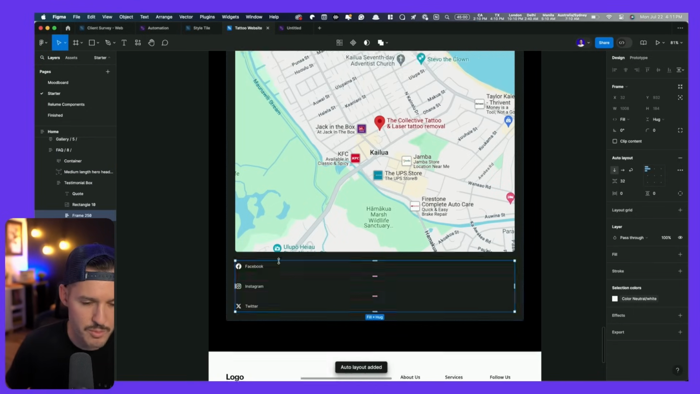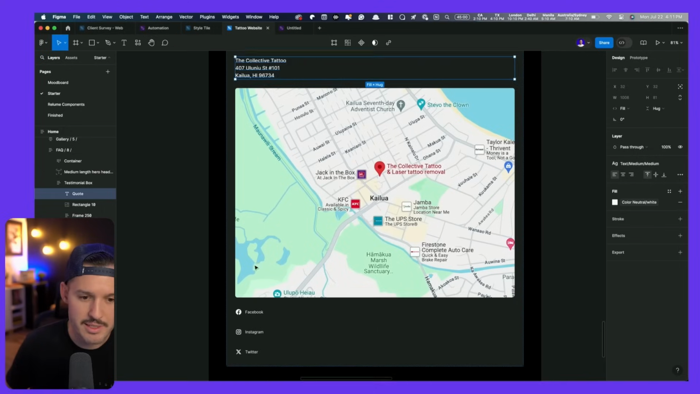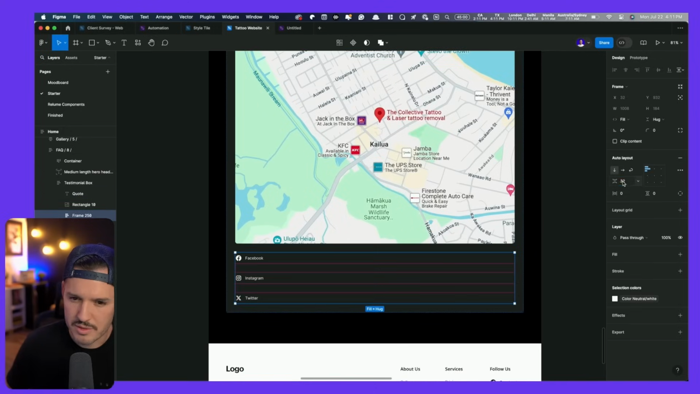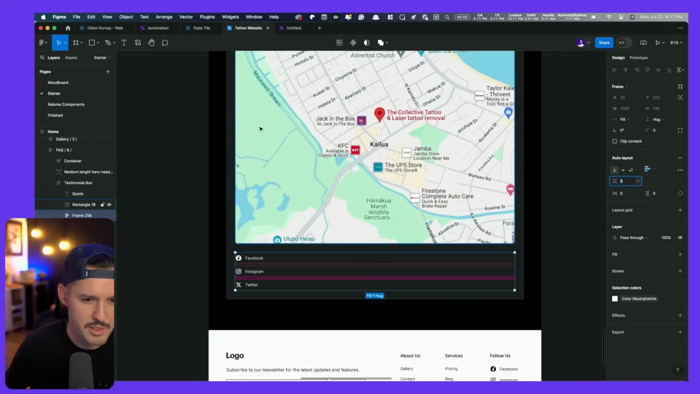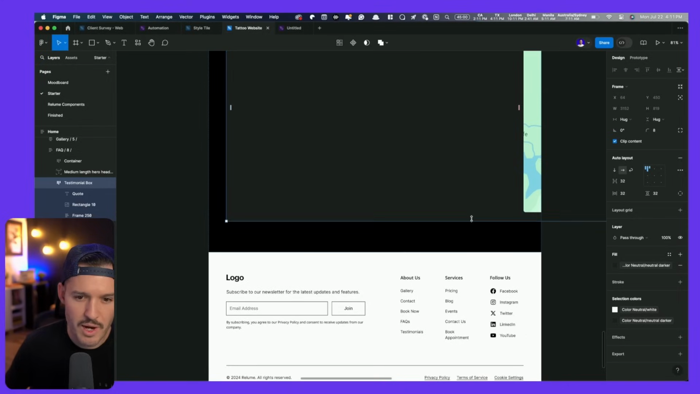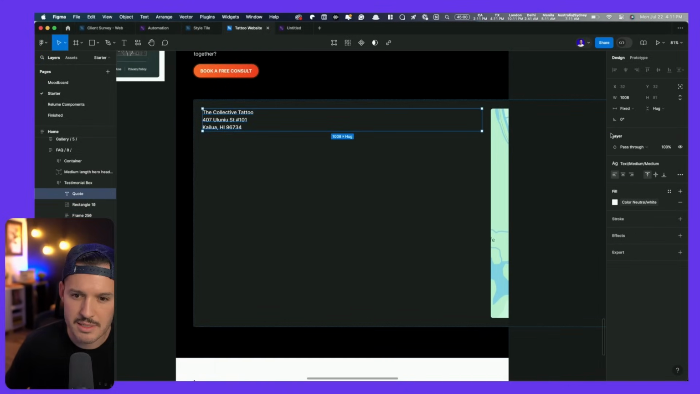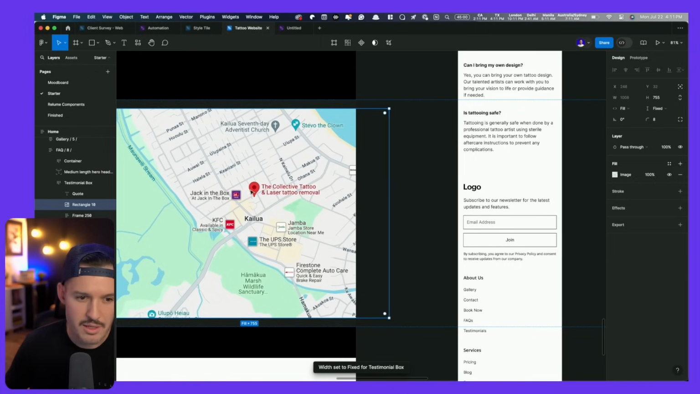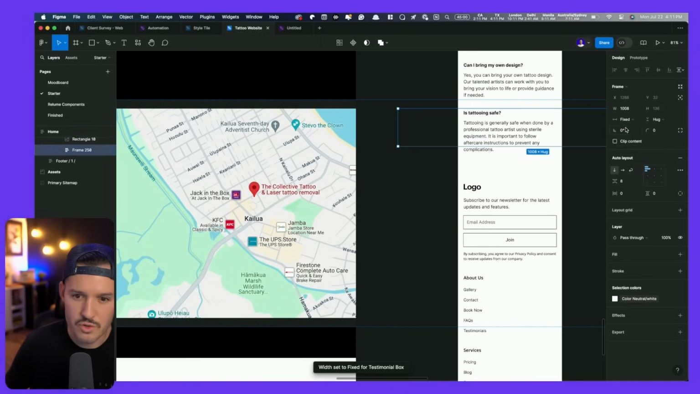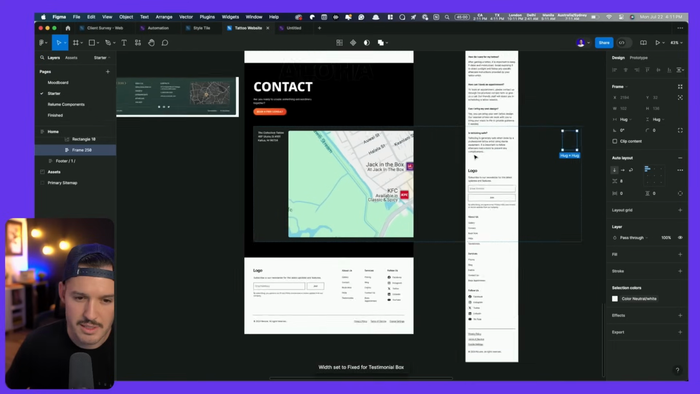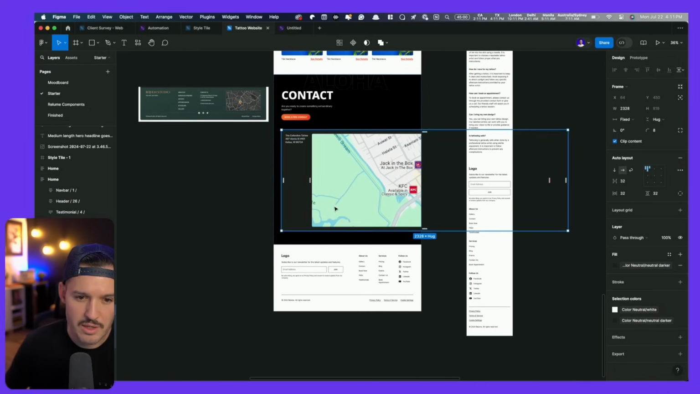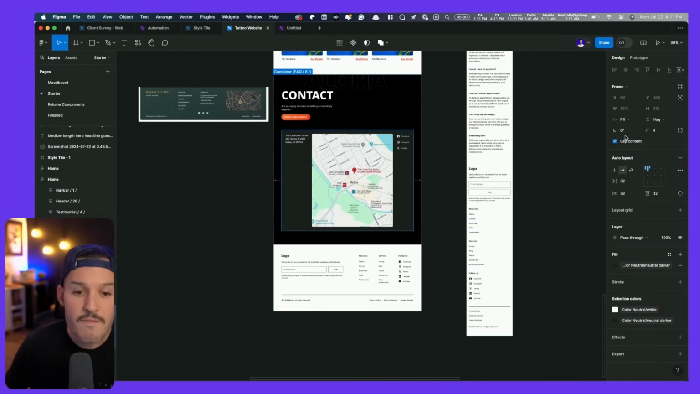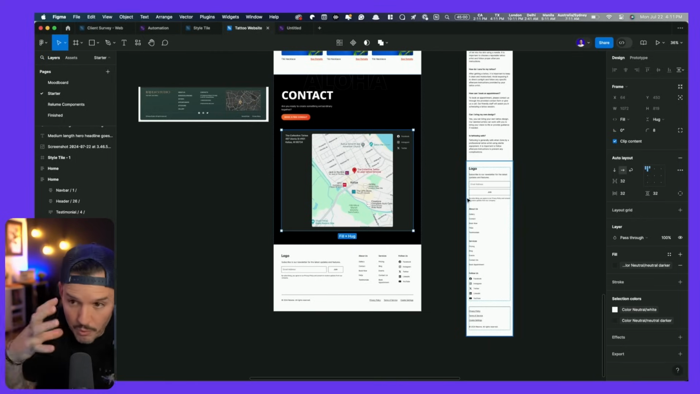Let's put them in a group. And then we have a piece of content up here. It's its own thing. Why don't we just reduce the size of that spacing? And now we can go from left to right. This is fixed. We don't want that. We want it to hug the contents. And we want it to fill the container. And for our social media, we want that to hug the contents as well. And we need our whole card to fill the container. That's going to bring everything in.